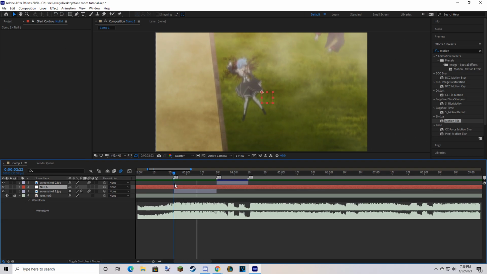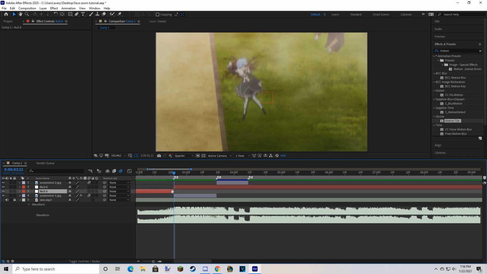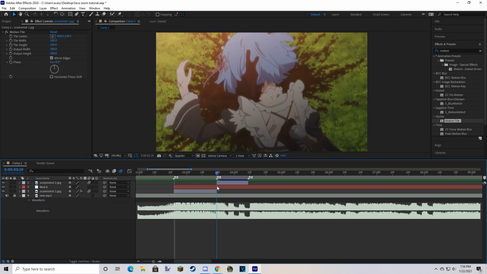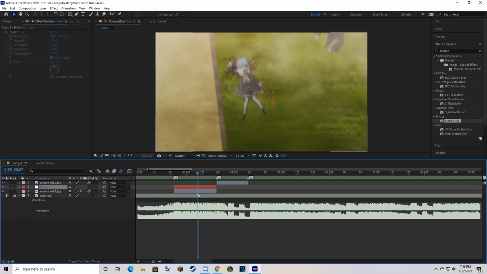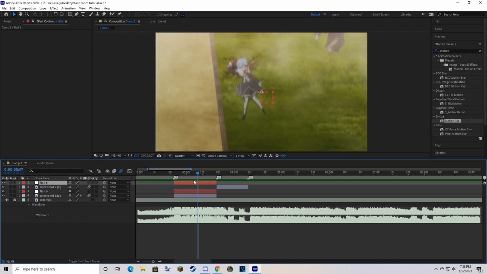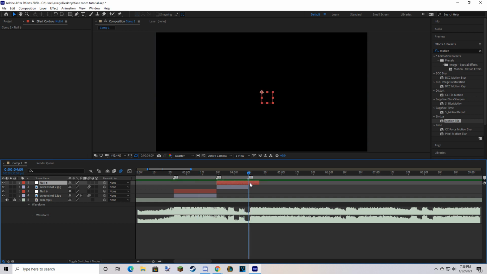Now make the null object be in sync with your first clip. So you have to split with Control Shift D, and then click delete. And there you go. See, it should look like this. It should just be on top of your clip. Now copy the null object, go to your second clip, and paste it and put it on top, and then cut it to match with your second clip. It should look like this.